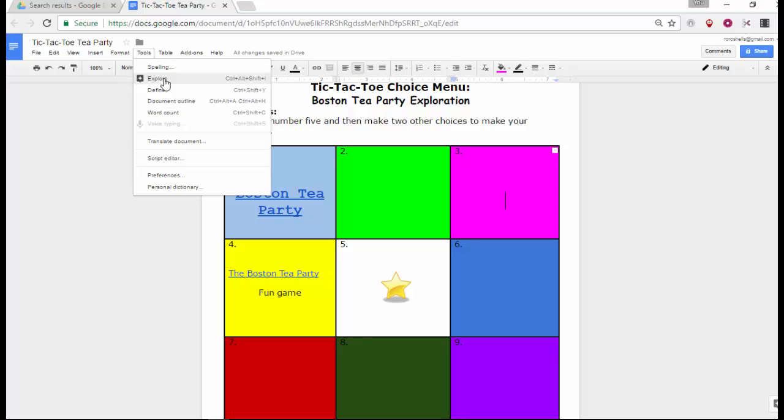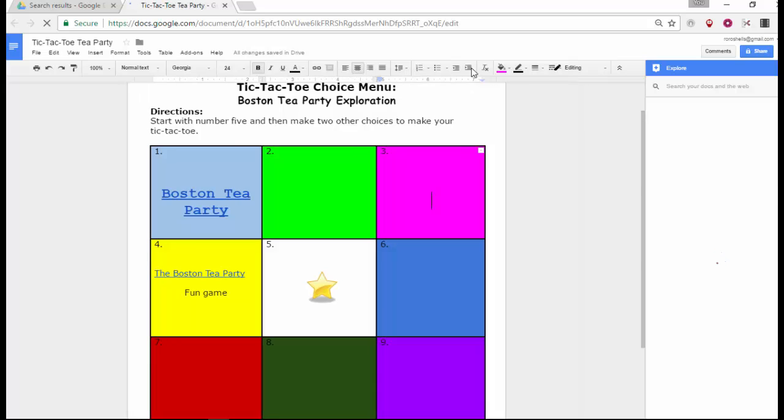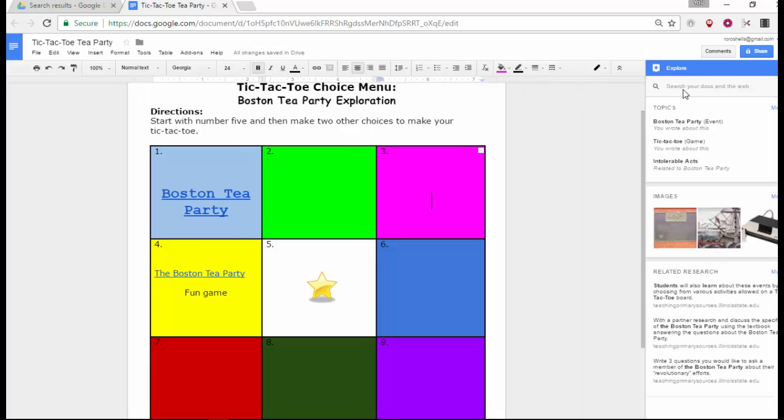The other great thing about the Explore tool is that you're able to cite resources that you're using, and you can actually choose how you're going to cite those using MLA and various other options. So I'm going to show you how this works. I'm just going to go to Tools, and then I'm going to click on Explore, and a box will pop up on your right here.